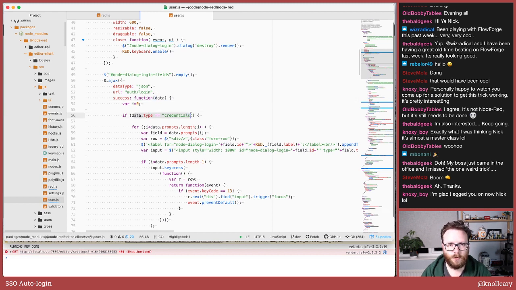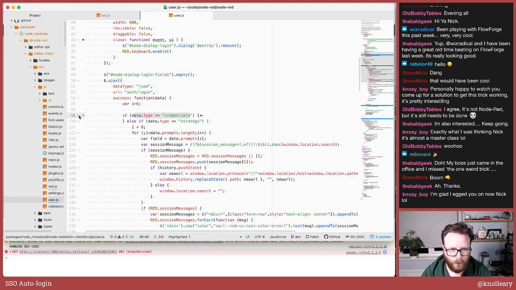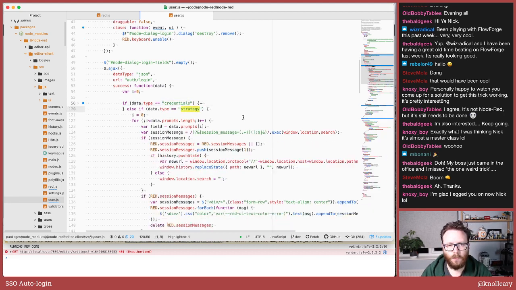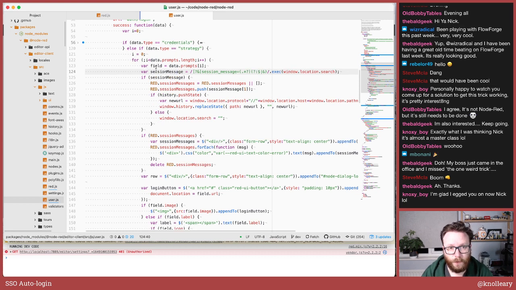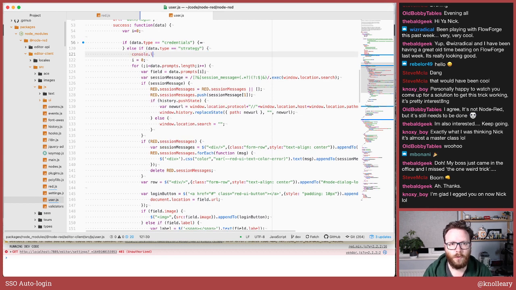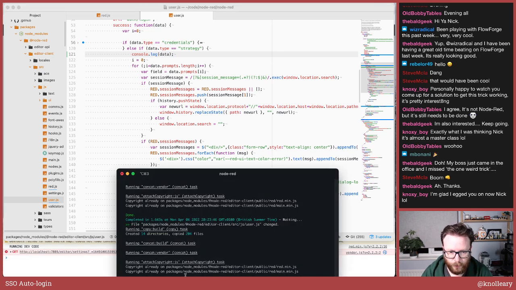So here you can see if data type is credentials, it does stuff to show username and password. So I'm just going to collapse that down because we don't care. What we care about is if the admin auth type is strategy, which is basically a single sign-on OAuth, OpenID, whatever it might be, session. So it comes through, and in fact, why don't I console.log data so we can see what it actually gives us. And this is a good test. So down here, it's rebuilt the editor.